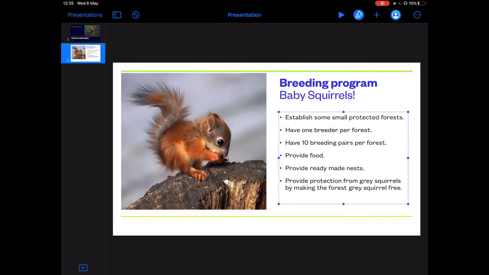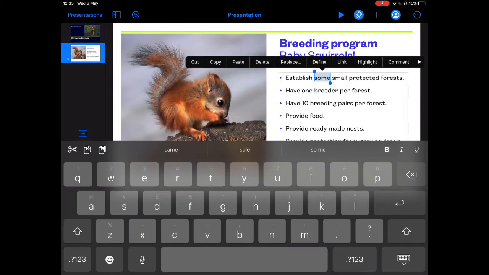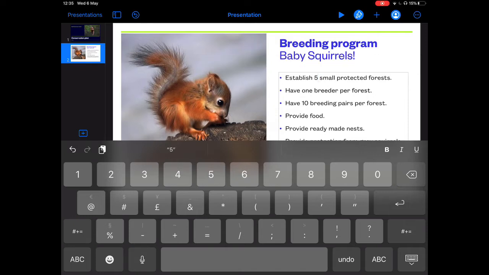And then the last thing that I need to think about on my page, well, I've got this plan, or part of my plan, that I'm going to have a breeding program, but I need to think about how much it's going to cost. So I need to decide how many forests. So I'm going to have 5 forests. And again, I can come back later and adjust that if I need to.